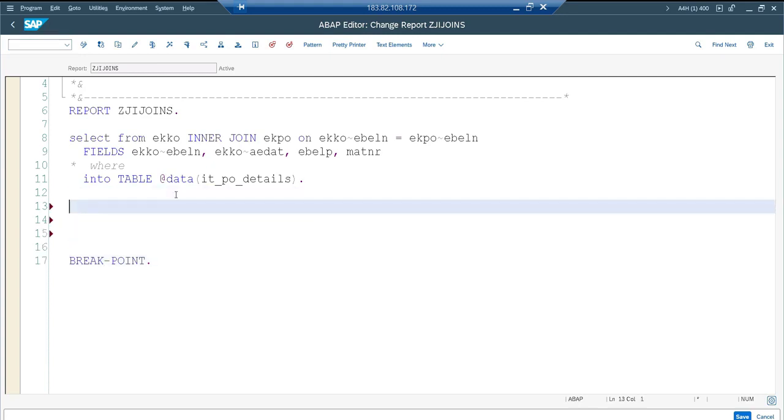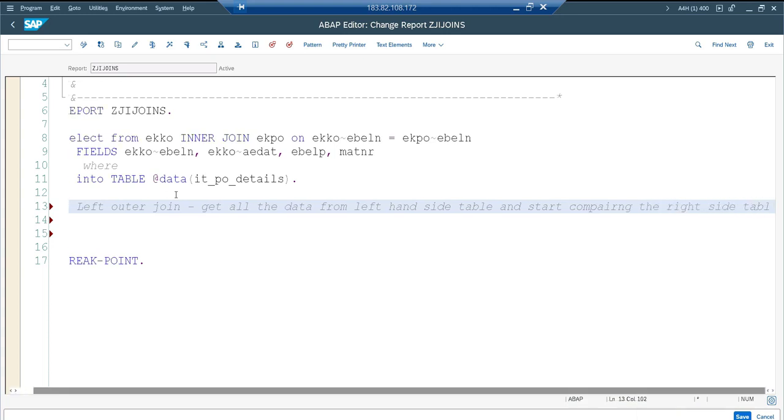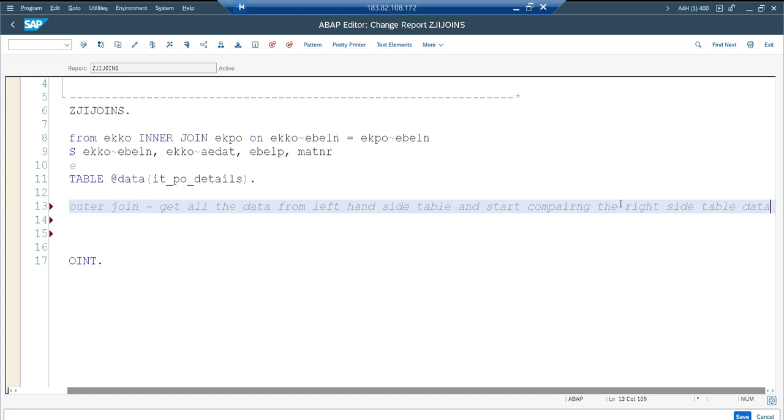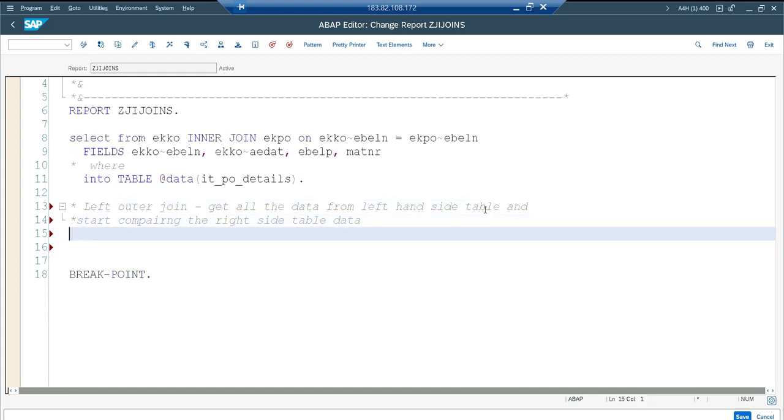So next is left outer join. So left outer join is nothing but getting all the records or data from the left hand side table and then starting to compare with the right hand side table data. So that is a left outer join.